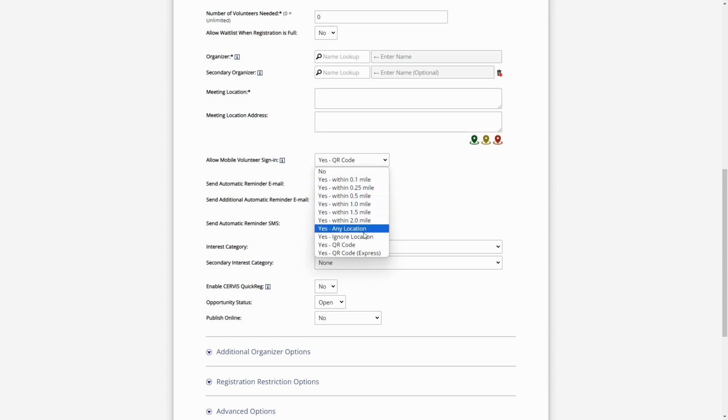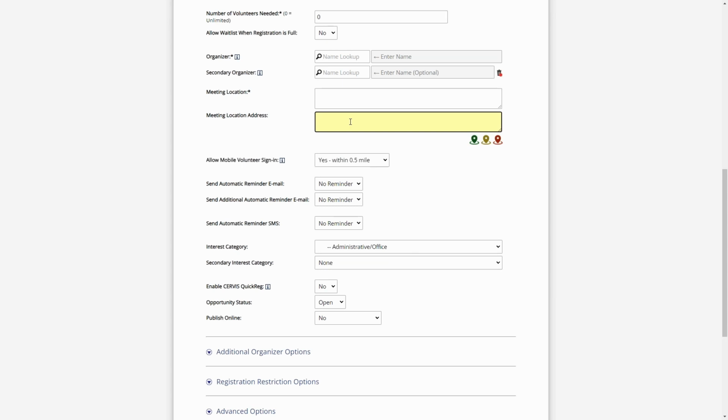There's a bunch of different settings here. Most of them are geofenced. And this geofencing, so let's say we turn this on, yes, within half a mile, that will be a radius around the location address. So when a volunteer shows up for their event, they will have gotten a link to sign in the confirmation message, the reminder message, and the reminder text message if you have that set up. And that link would basically just check two things. First of all, is it the day of the event? And second of all, are they within the radius of the location address that you've defined?